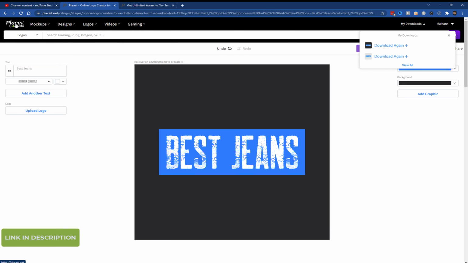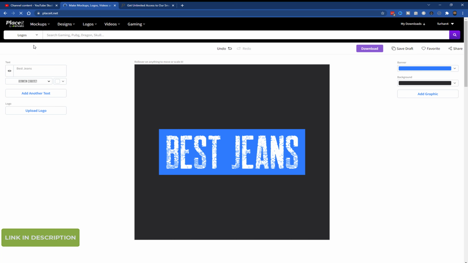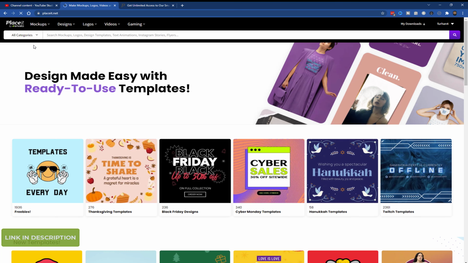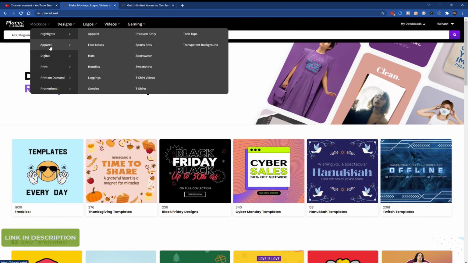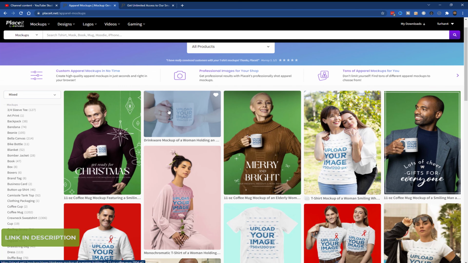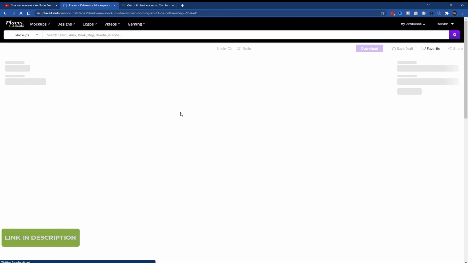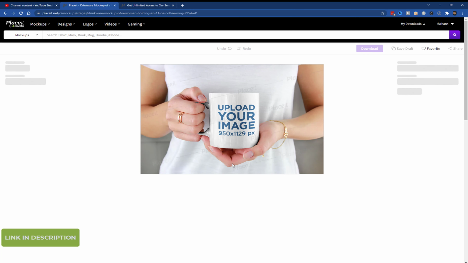Okay, let me see what other features. I actually started considering doing some drop shipping items, so it's got a whole mock-up section here. For example, if I was doing mugs, you can just click on this one here. You can upload your image, it gives you the actual dimensions here, or you can add text or do whatever you want. This whole image will download, so it's like a person holding the mug, and it looks really good on an e-commerce store.